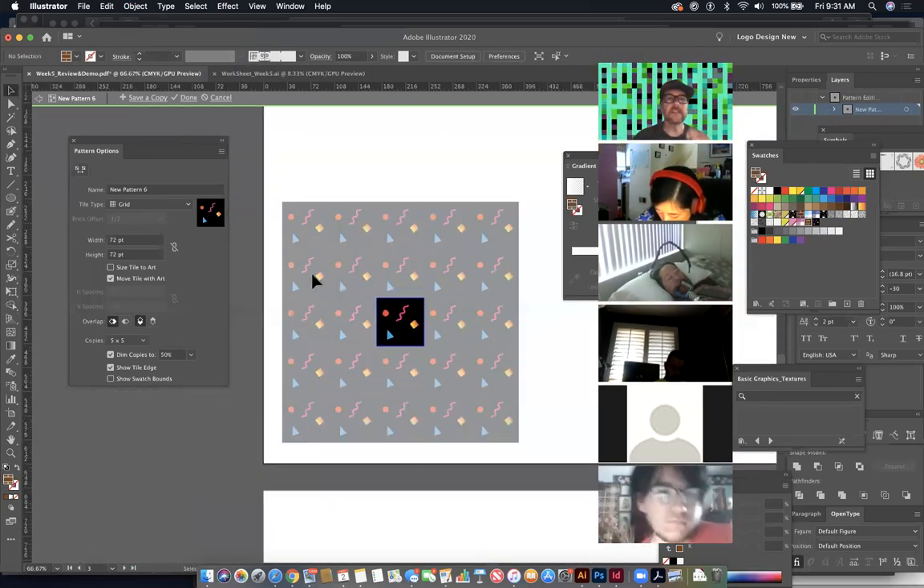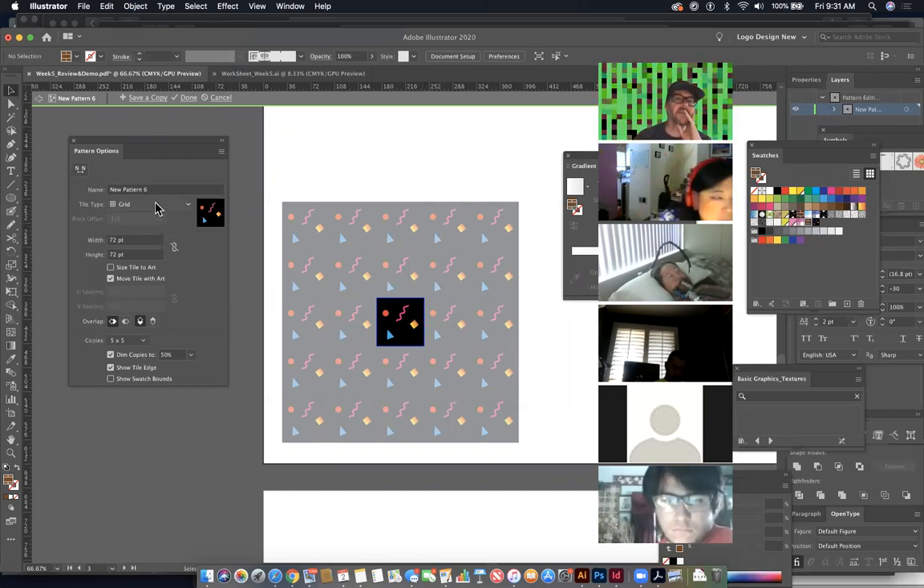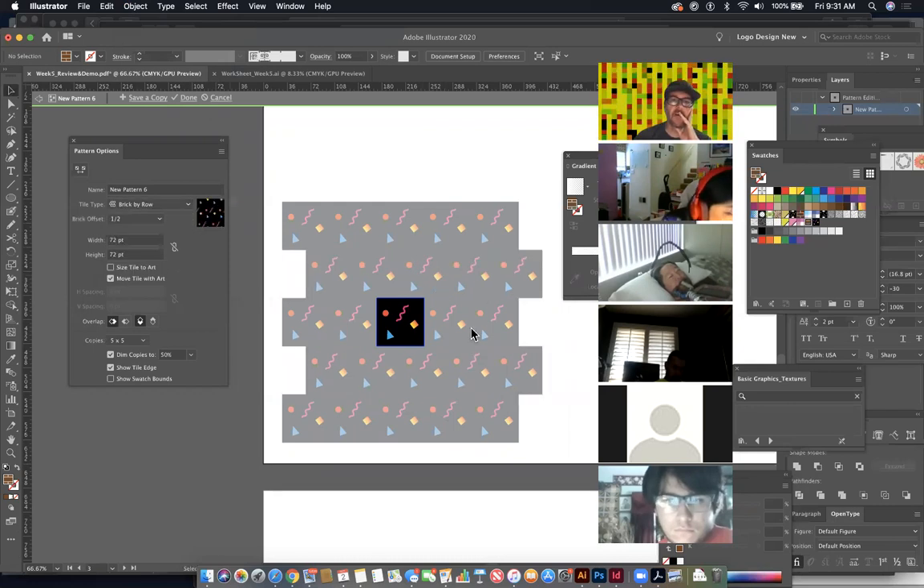Again, by default, it's a grid, and we could choose to offset it. So you can see, if you think of this as a grid, all of those blue triangles are in a line, both this way and this way. If I switch it to be brick by row, it offsets those. So it makes it less regimented, makes it feel more natural. So that's why offsets are quite oftentimes used in repeat patterns, is because it stops it looking quite so militaristically regimented. It makes it feel a little bit more organic and more natural.